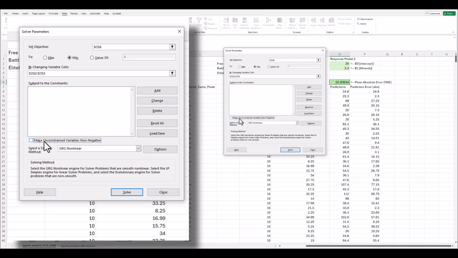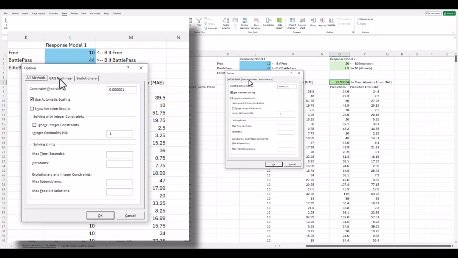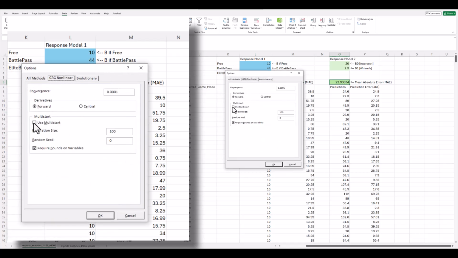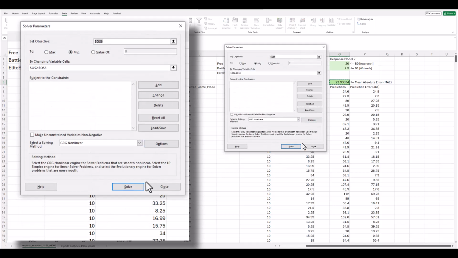In fact, I need to uncheck this, make unconstrained variables non-negative. These parameters could be negative, maybe. So we need to allow for that. And without getting into the wrinkles of how Solver works, we're going to try to make this thing do a very thorough job. So we're going to use the GRG nonlinear. And under the options here, we're going to ask it to use multi-start and not require bounds on variables. Why we're doing this is not important right now, other than it means it's going to run a little harder for us. So hopefully it'll try to find the best value. Let's solve.